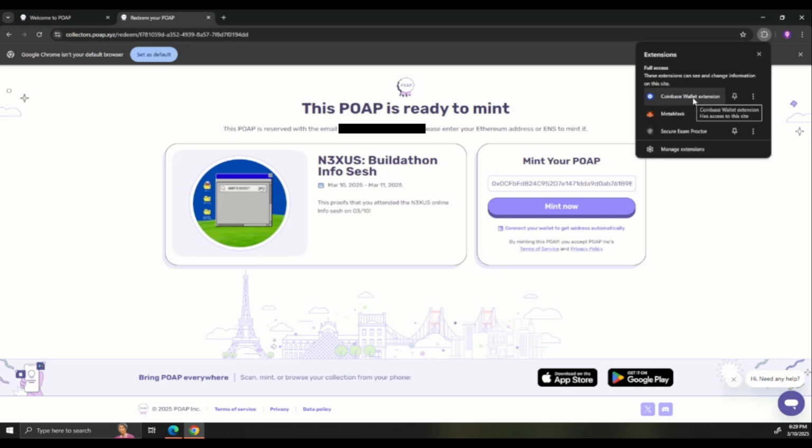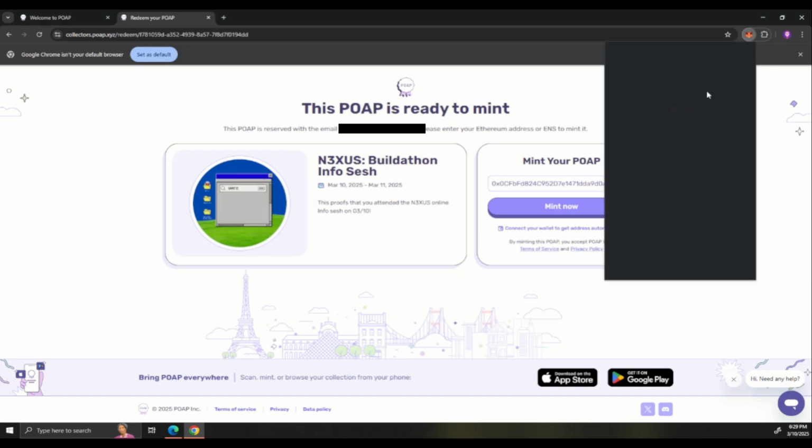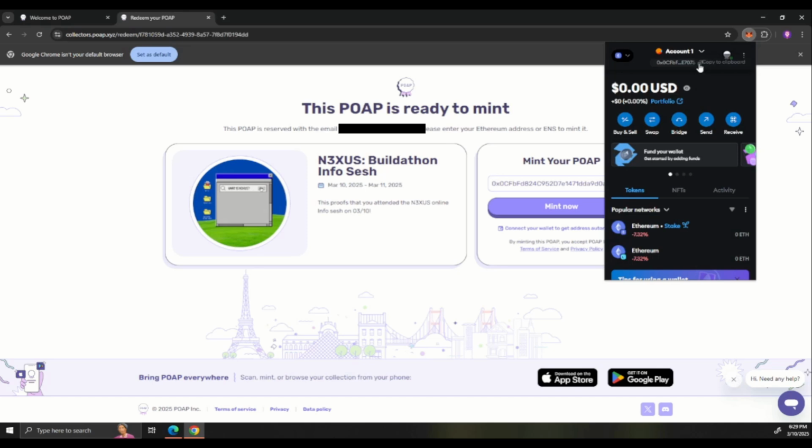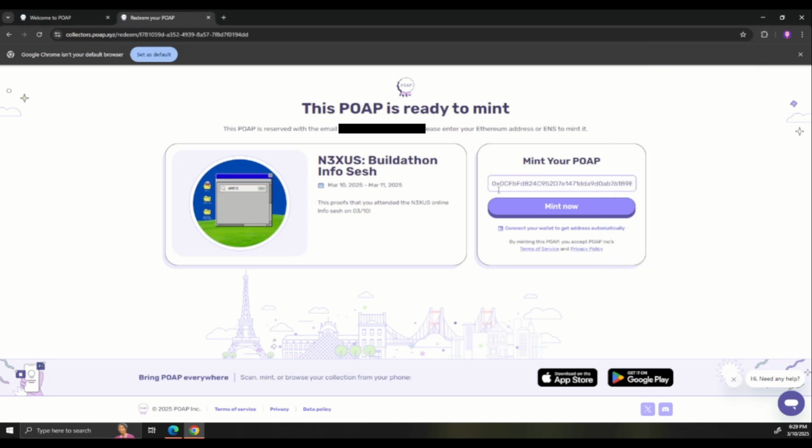This works the same way for Coinbase or MetaMask. If you wish to use your MetaMask address, open up the MetaMask extension, and you want to copy this address up at the top to your clipboard. And then you will paste that in here, like so. And then you would click Mint Now, and it would mint it to your MetaMask wallet. And it would then be in there. And you could use that wallet in Zealy, which we'll show in a little bit, for claiming the quest.